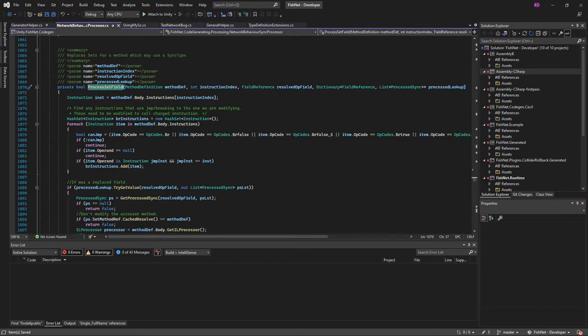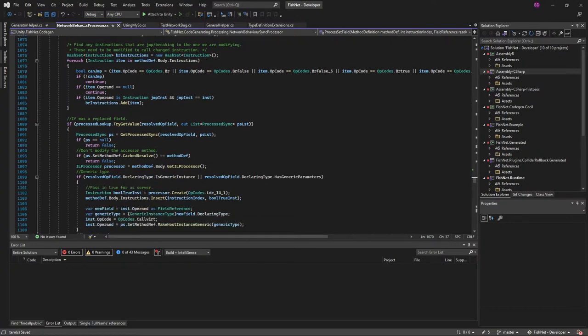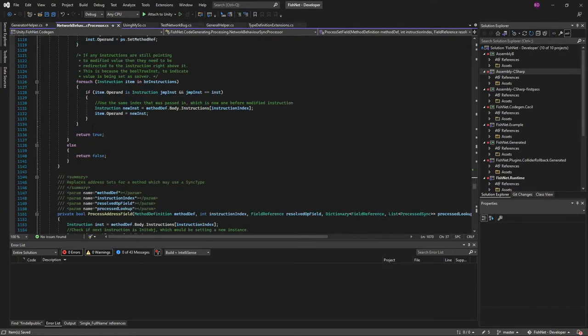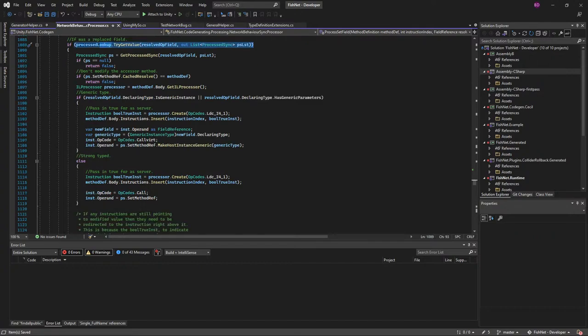Okay, finding instructions that are jump slash breaking to the new one we are modifying. These need to be modified to call the change instruction instead. If was a replaced field. Basically, this is saying if the field was cogened, the sync var, which it is going to be, don't modify the accessor method. That would be bad. Although, would it be bad?